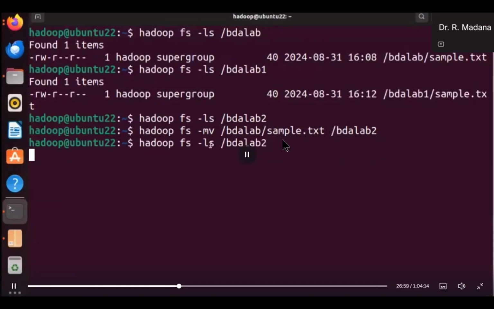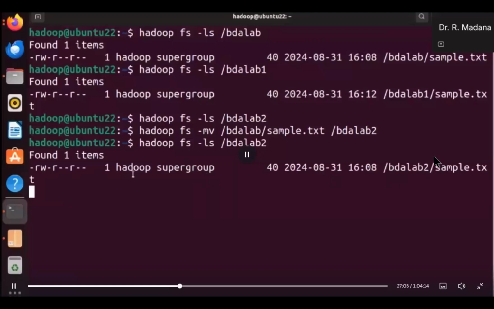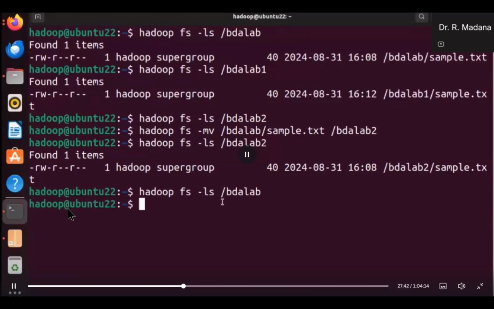Now using the ls command, check the BDLab2 directory. The sample.txt is moved. Here you can see BDLab2, sample.txt is there. Now go to BDLab and check. Now that sample.txt doesn't exist. Permanently that is moved. Using the ls command, check the BDLab or source directory. Here you can see nothing is there. That means the file is permanently moved.